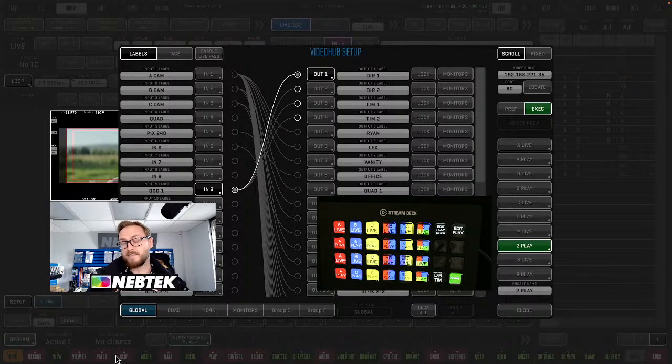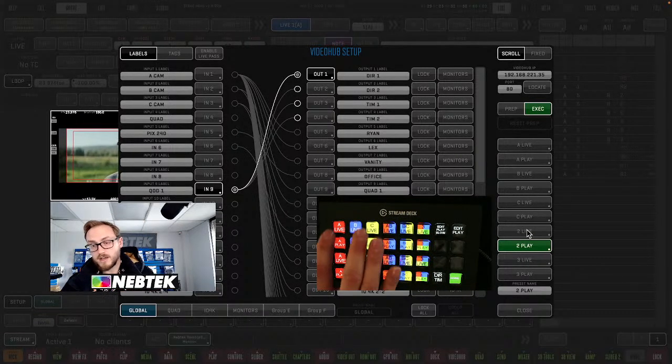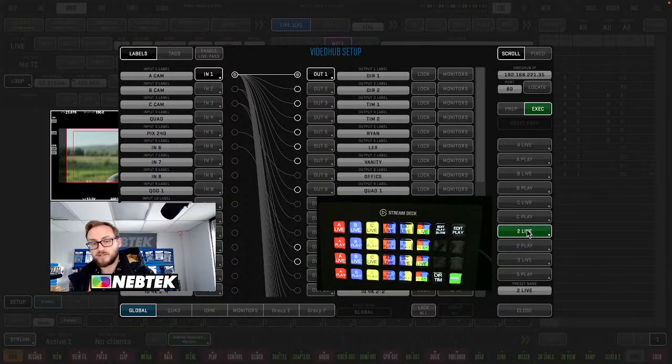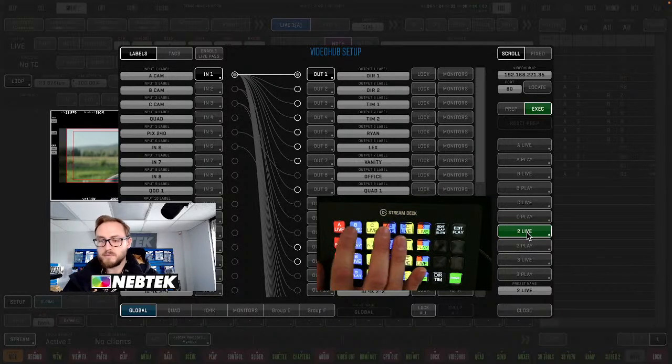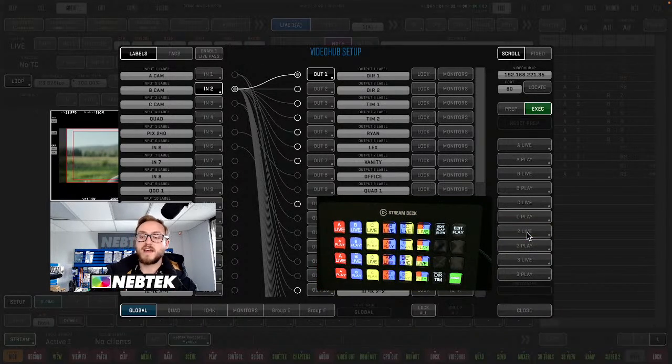The way that I've been working is I'll come over here, and let's say it's A only, I'll press this. This is A camera only for everyone. Let's change it to B since that's already saved. So B camera live for everybody. I'll save that as live.